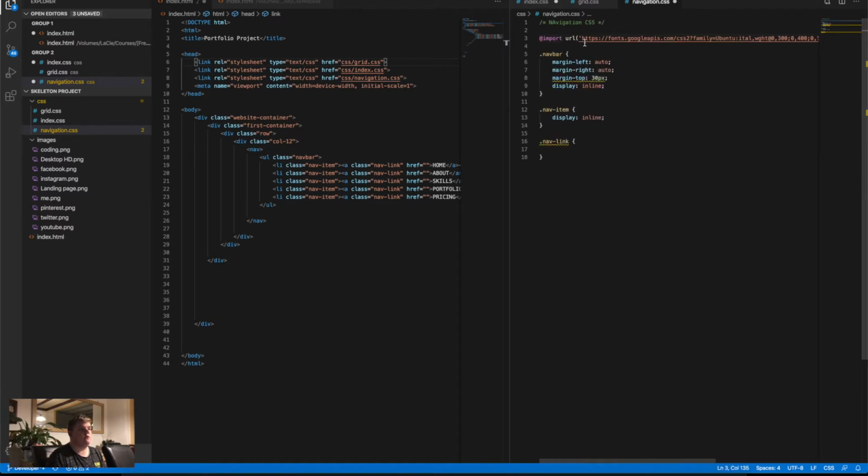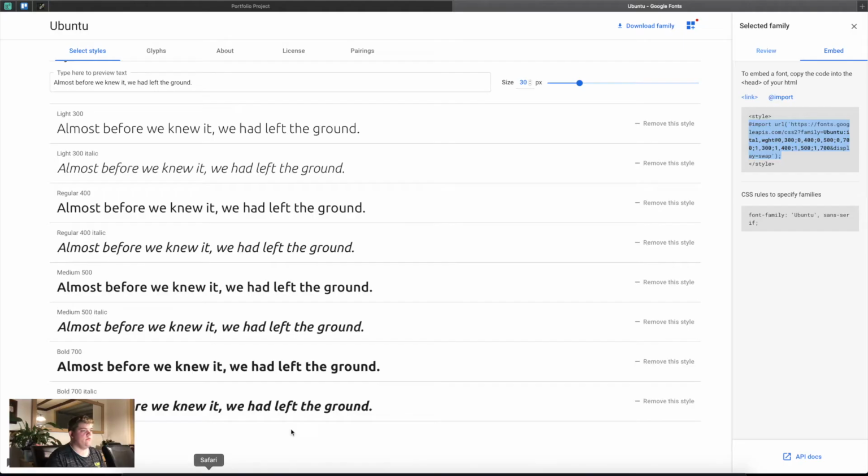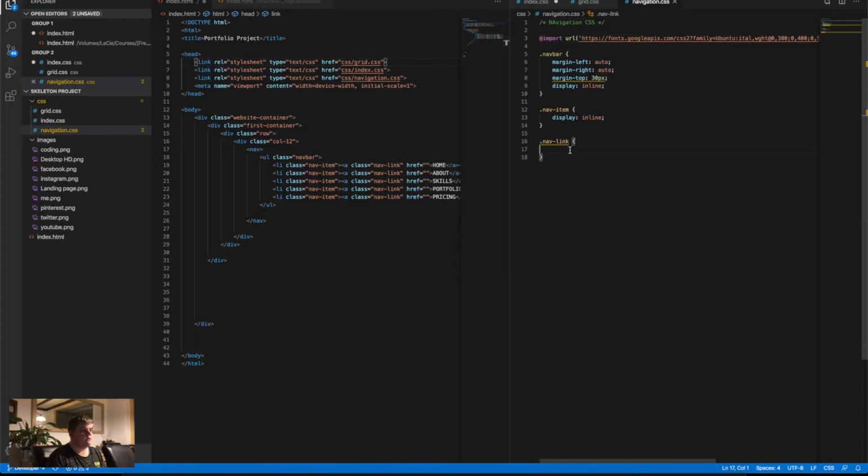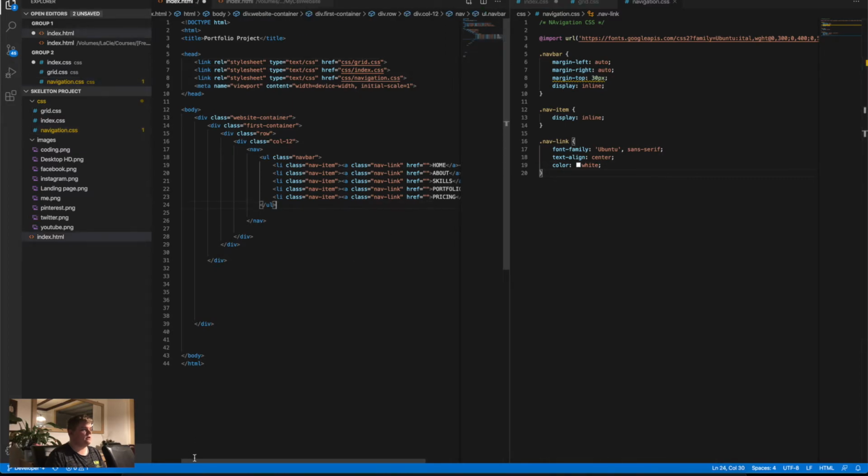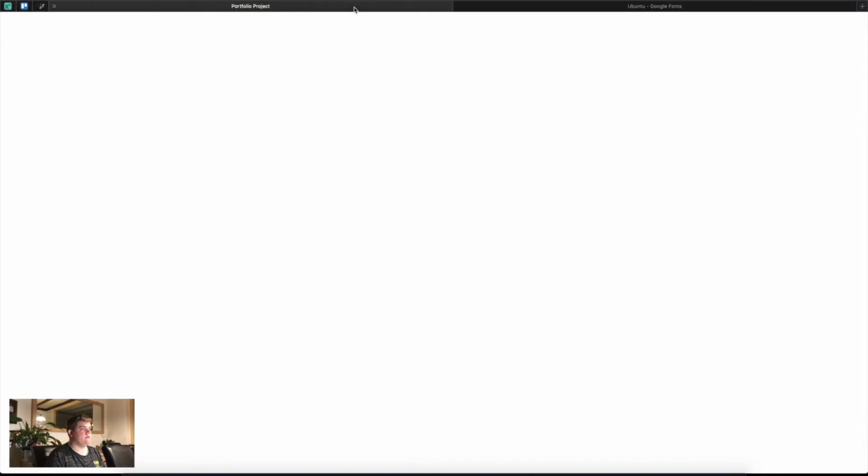Okay, so on the top you have the font imported. And now if you remember, you can take this one, copy it as well, and we're gonna put this in the nav link. We're gonna give this a text-align of center, and we're gonna give this a color of white. Okay. So let's check how it looks on the website now.